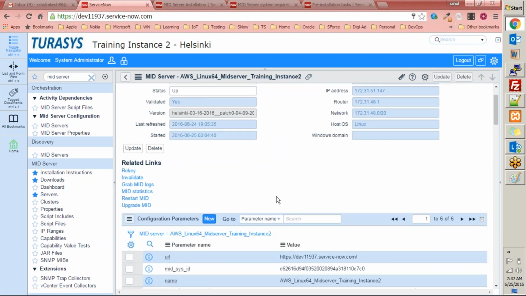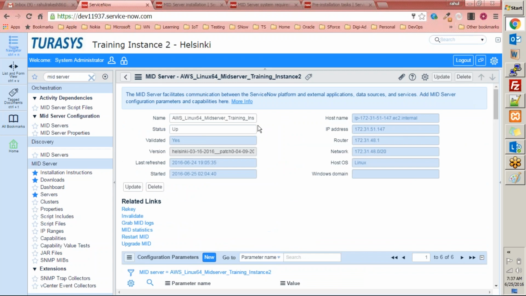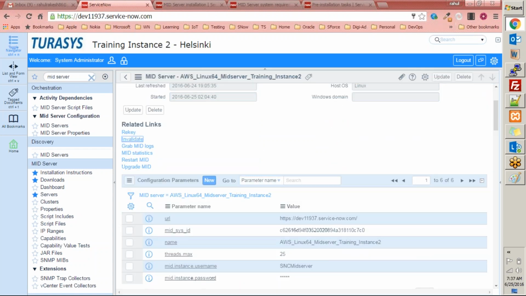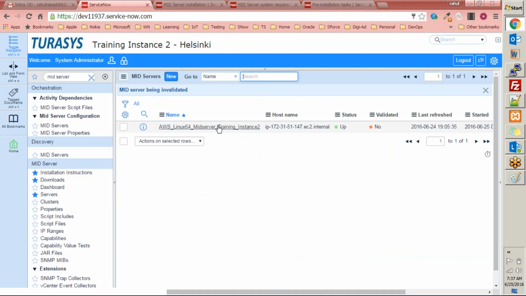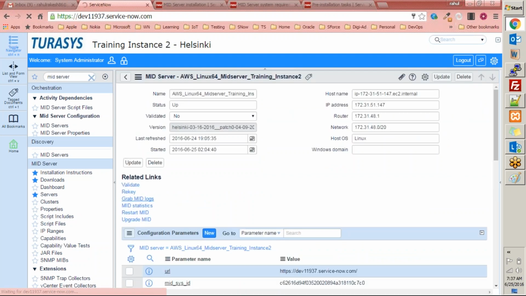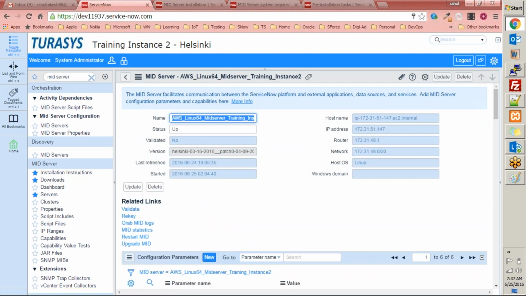Now, since we were talking about validating, because some of the components that we have in ServiceNow that use mid server will not work until you validate the mid server instance, right? So validation is a UI action, a related link that is provided in the mid server description here, right? If I do invalidate, and I come back, I'll be able to see that validate button now. So to validate a mid server instance, you have to go ahead and hit this validation.